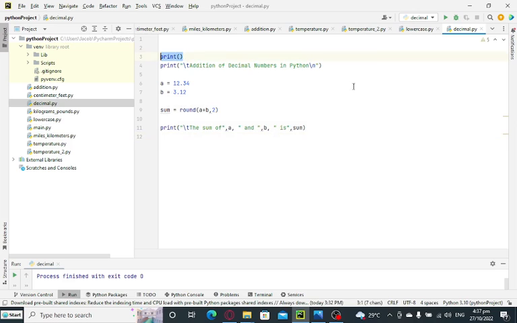So we have here print the title of our program, addition of decimal numbers in Python. And then we have two variables, A and B. Variable A, we have 12.34. Variable B, we have 3.13.